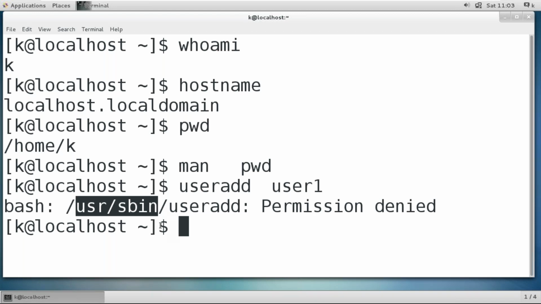So when you log in with any user, you will get dollar. When you log in with root, who is root? Root is the administrator account.